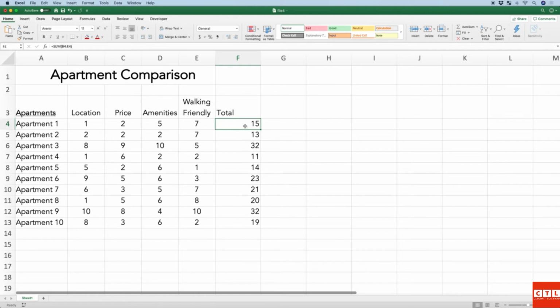Or another way to do copy and paste is to go to the bottom right hand corner of the cell where the cursor changes to two black lines intersecting, and left click and drag all the way down. That does the exact same thing as a copy and paste.